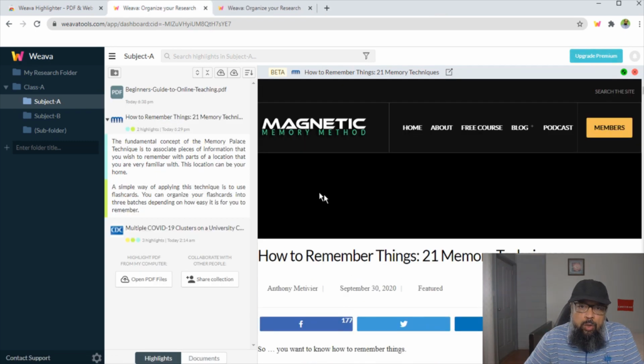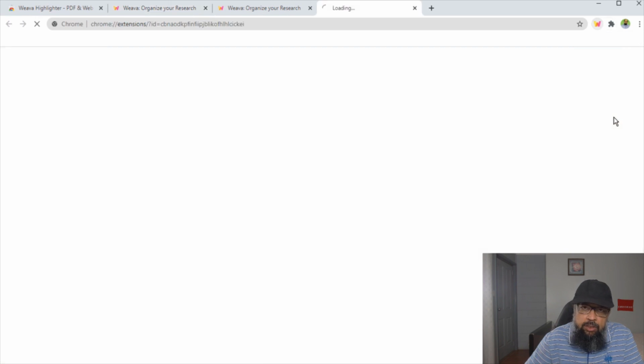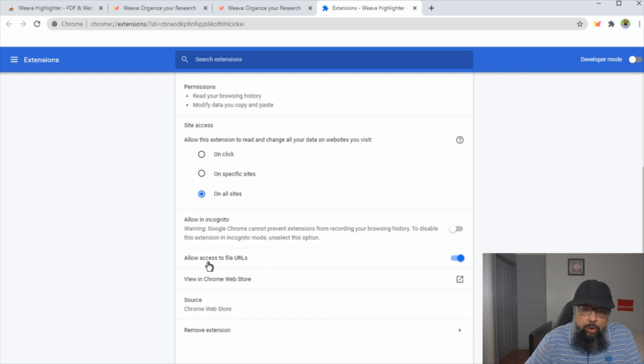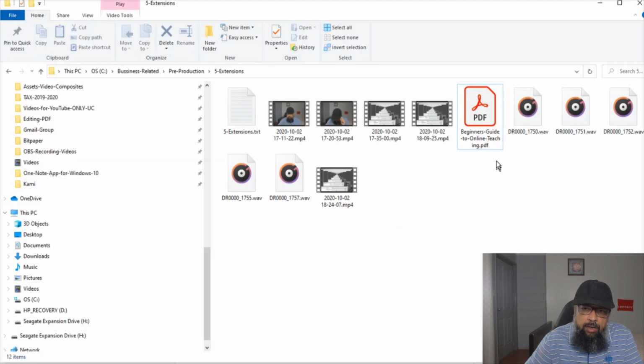And now if you want to highlight PDF files, then first you have to check an option inside the Weava Chrome extension. So you right click on the icon and you click on manage extensions. Then you scroll down and you make sure that this option is selected, which says allow access to file URLs. And now this is my PDF which I want to highlight.